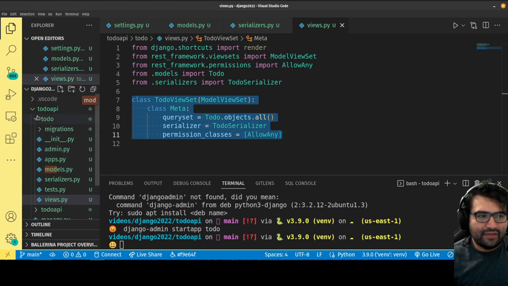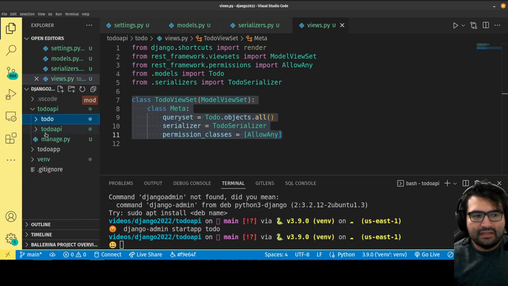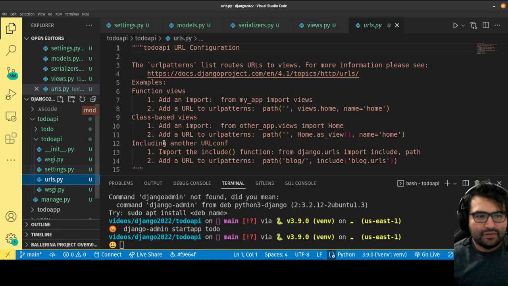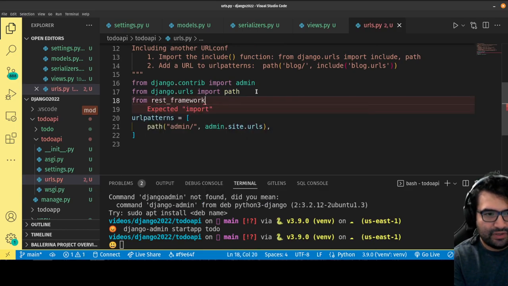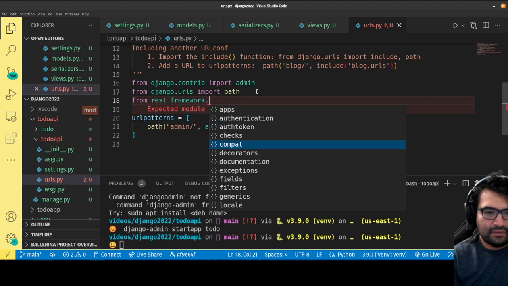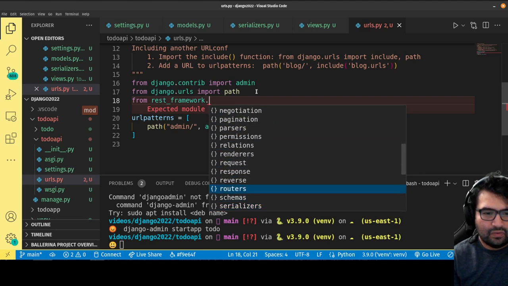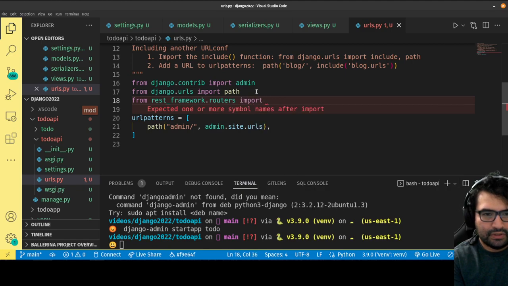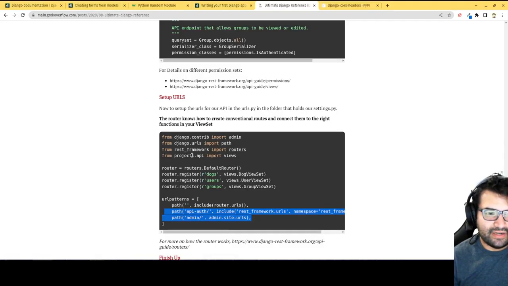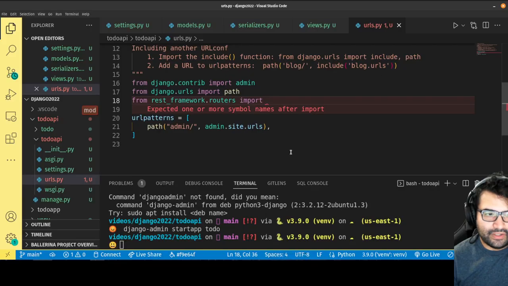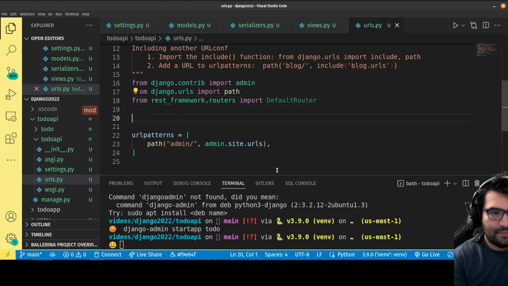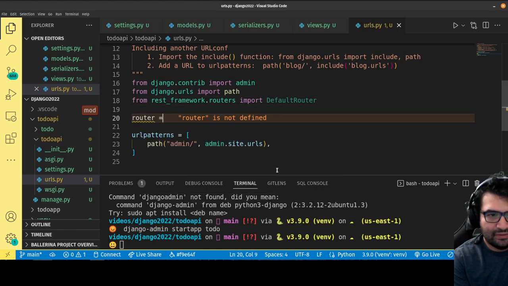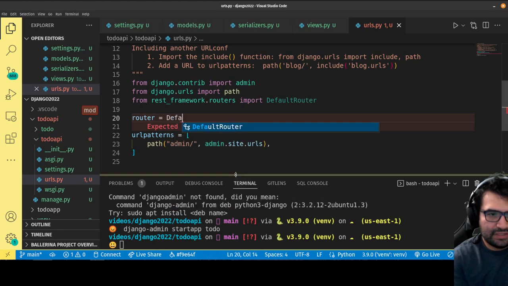Okay, so let's do that. Let's head over to URLs. Again, we're going to use the URLs in our main default root app. I'm going to say from rest_framework.routers import. Which one am I looking for? There are a couple of different routers in there. We want DefaultRouter. So import DefaultRouter. Then we define a variable called router, which is going to equal a new instance of DefaultRouter.